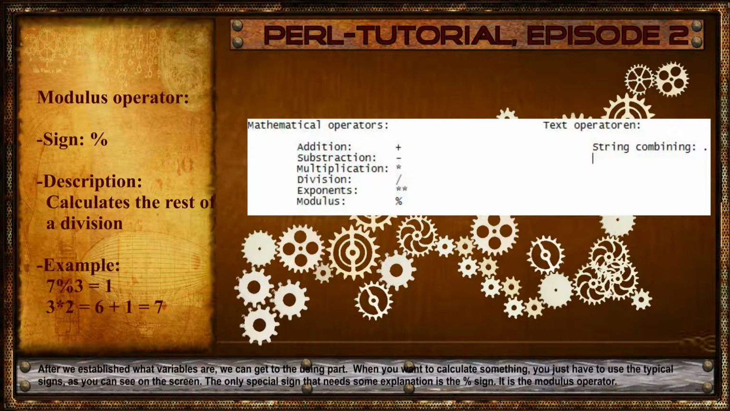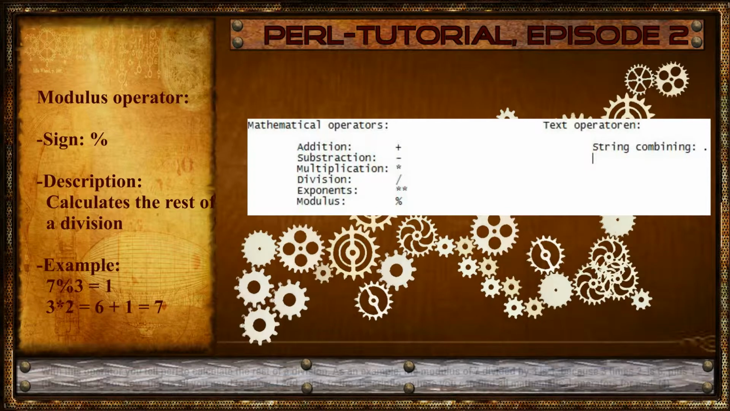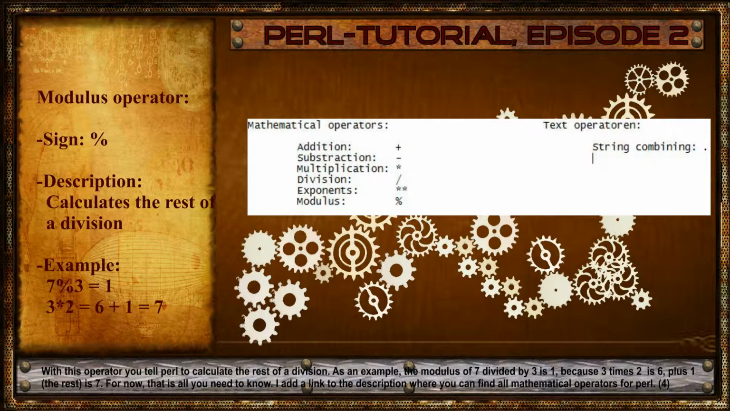After we established what variables are, we can get to the using part. When you want to calculate something, you just have to use the typical signs, as you can see on the screen. The only special sign that needs some explanation is a % sign. It is a modulus operator. With this operator, you tell Perl to calculate the rest of a division. As an example, the modulus of 7 divided by 3 is 1. Because 3 times 2 is 6, plus 1, the rest is 7. For now, that is all you need to know. I add a link to the description where you can find out mathematical operators for Perl.